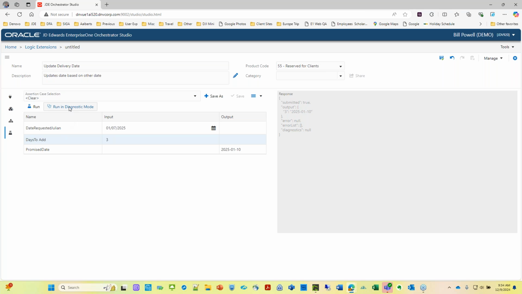If you have a much more complicated logic extension, you'd want to run it in diagnostic mode. What that does for you is allow you to step through each step. And again, there's really only one step in this one, but you could have a dozen or more steps, and this allows you to see the values of each of your variables or other fields as you go one step at a time. But in this case, I think we're all good. We don't need to do that. The next thing we want to do is attach this to the application.